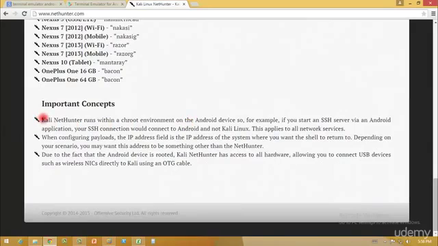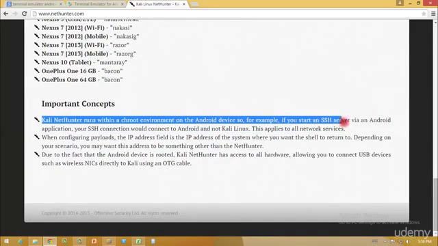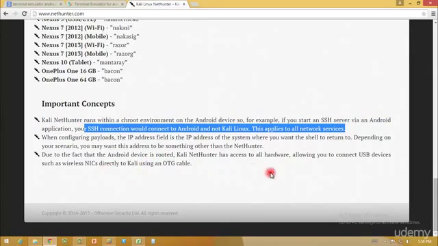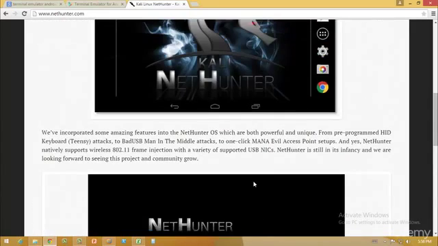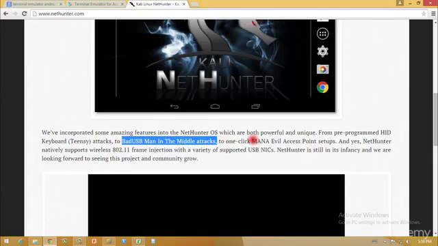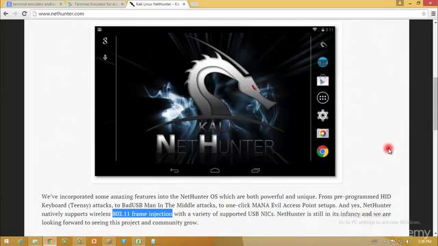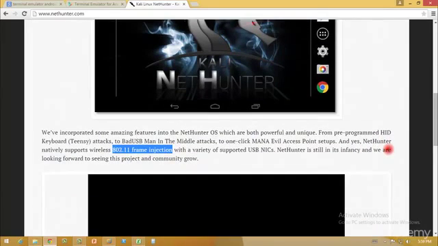As you can see, NetHunter runs in a chroot environment on an Android device. You can run all this by yourself, but you need a rooted phone for this, else it will not work. It has HID keyboard, that's Teensy keyboard, BadUSB man-in-the-middle attacks, and one click MANA evil access point. There's nothing better you can get instead of this. It also has 802.11 frame injection, which supports a variety of USB NICs. That means you can also connect your own USB router to your cell phone, and you can run these things.